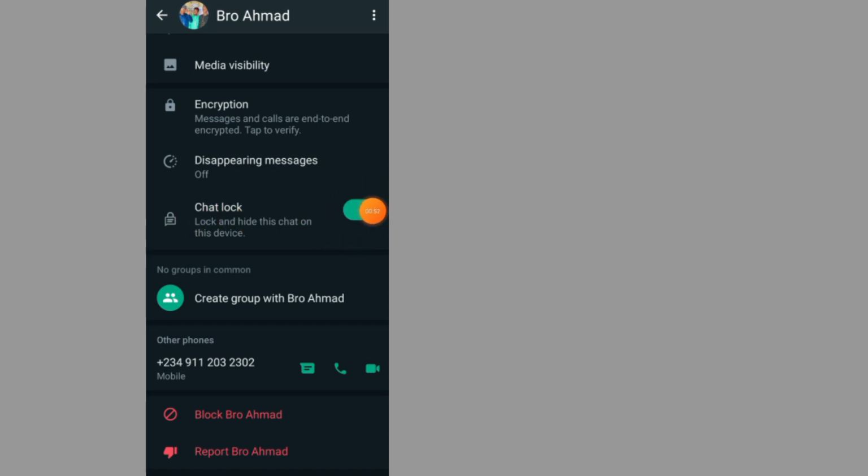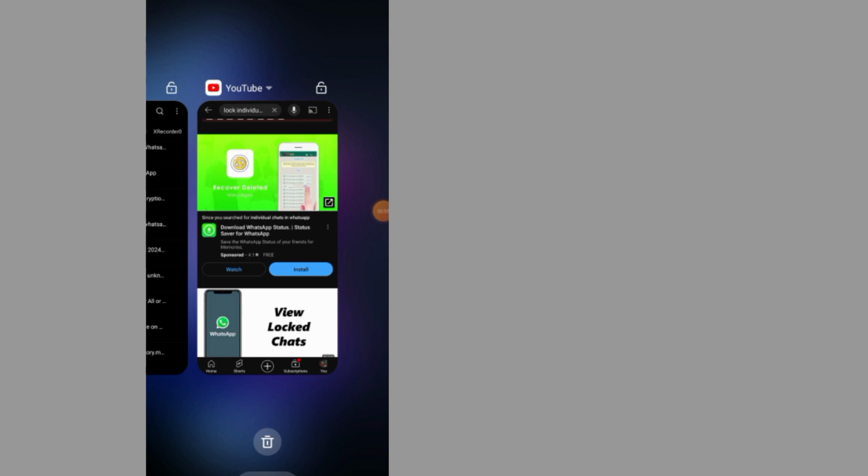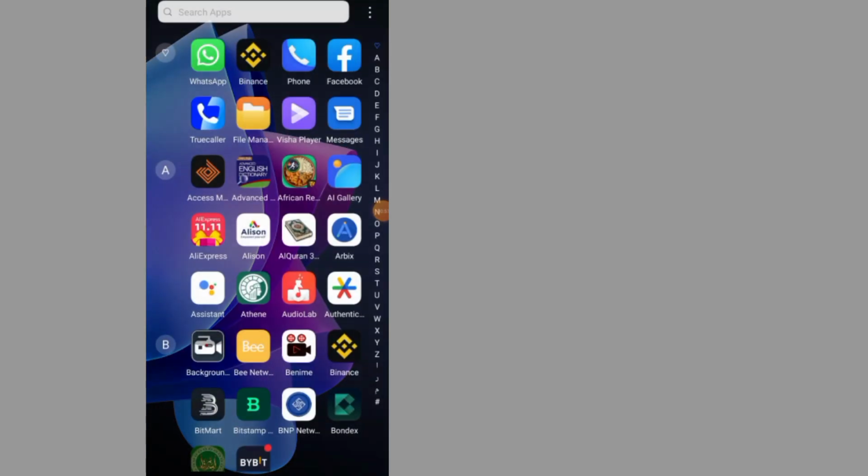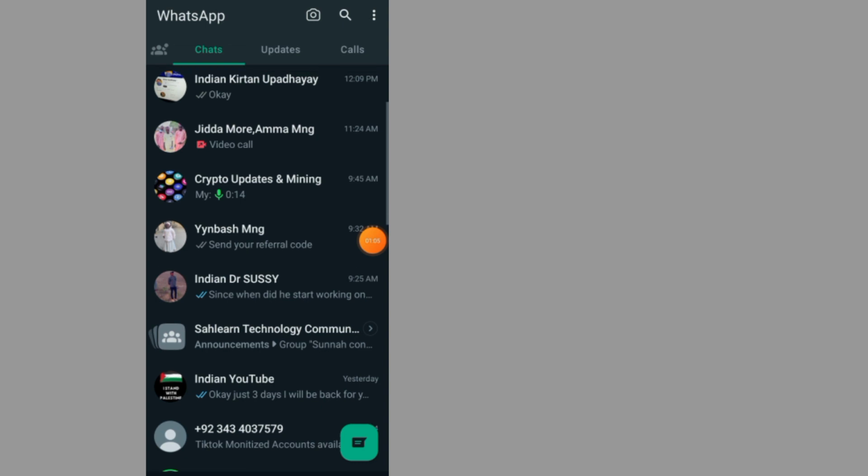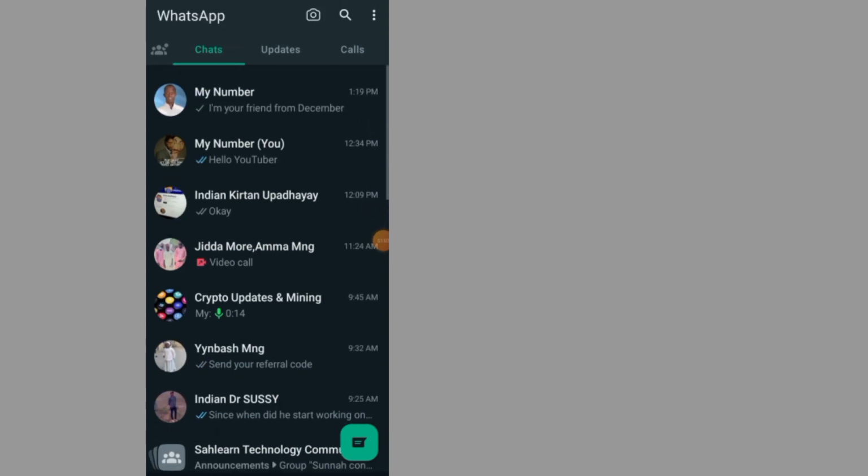So now if I close my WhatsApp, if I go back to my WhatsApp now, I'll show you how to see your locked chat. If you want to see your locked chat, as you can see now, I am able to see the person. I have already locked his chat, my conversation with him.